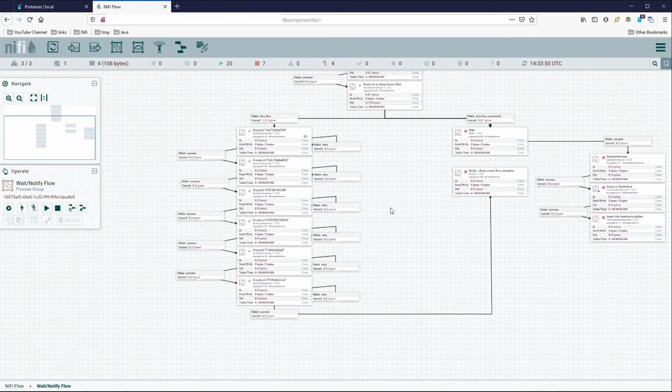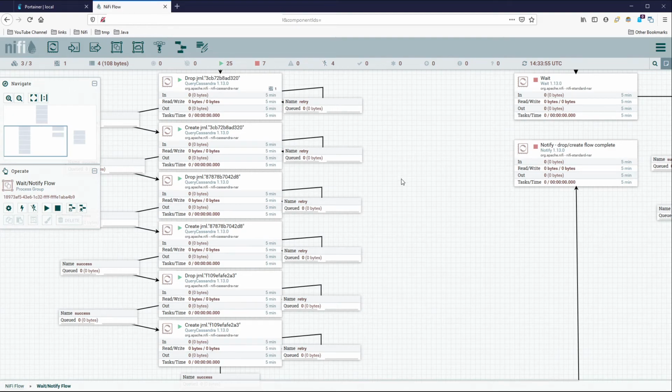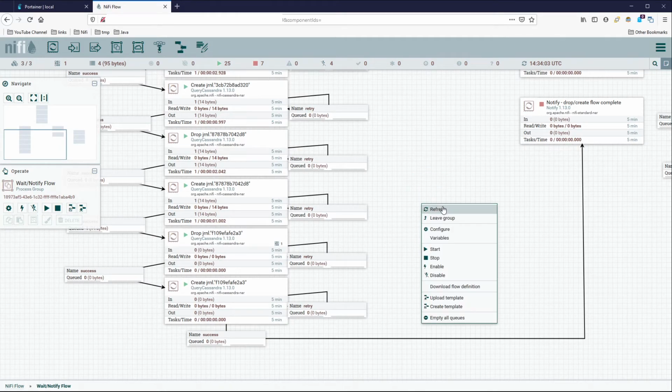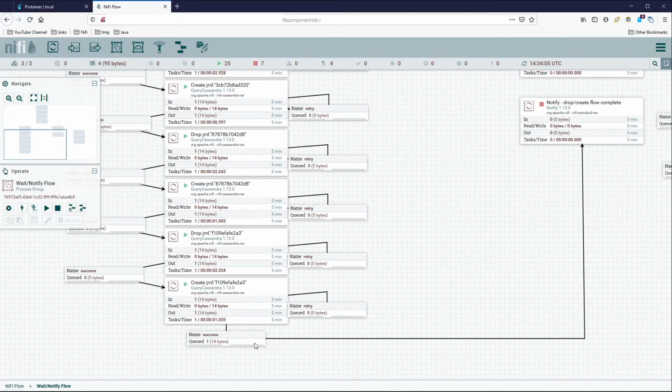So turn that one on. We can see we're waiting. There's one. Give it a second. There you go. It's already finished creating. Let's push it on the next one. The flow file just keeps on going. There you go. Success, right?